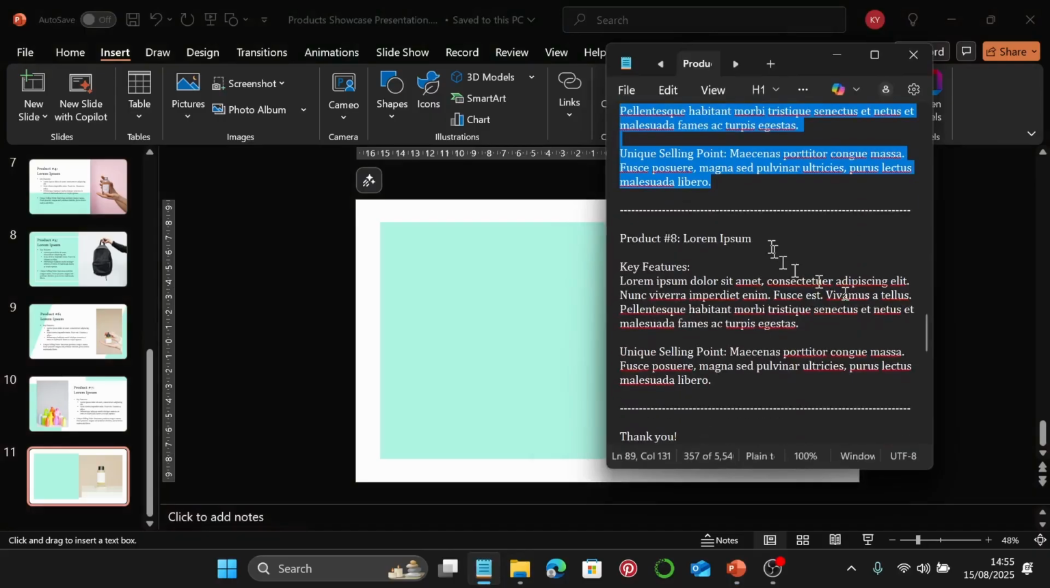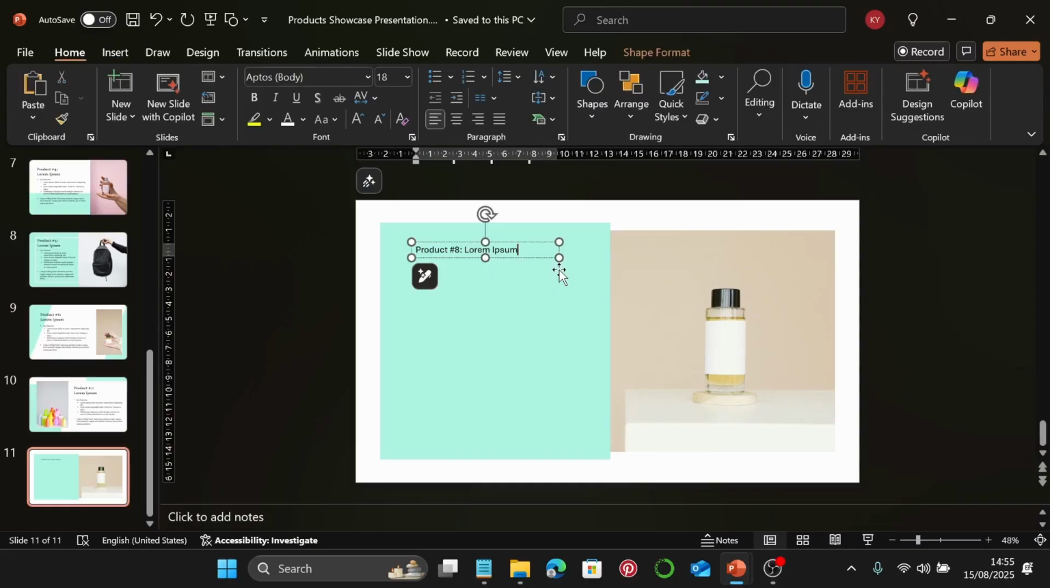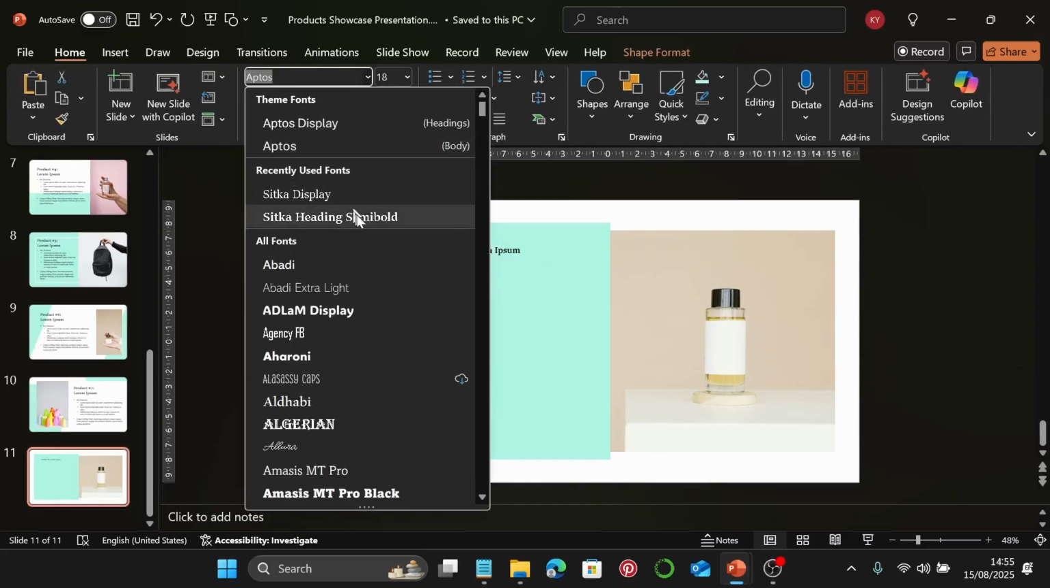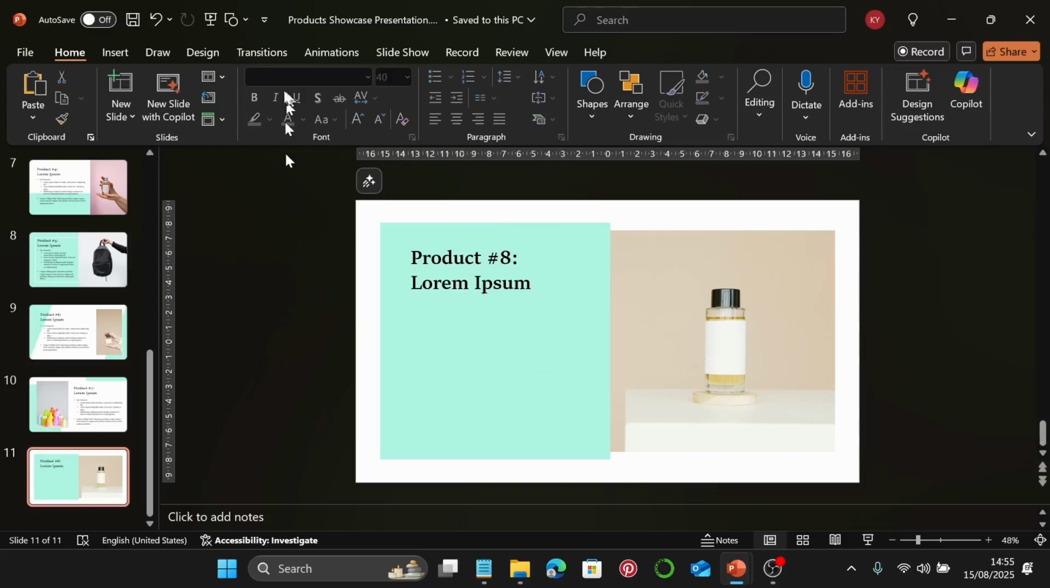We're going to grab our text, which is product 8. I'm going to copy that and I'm going to paste it around here. Select the text box, change the font to Sitka heading semi-bold, size is 40. I'll figure out the final placing.